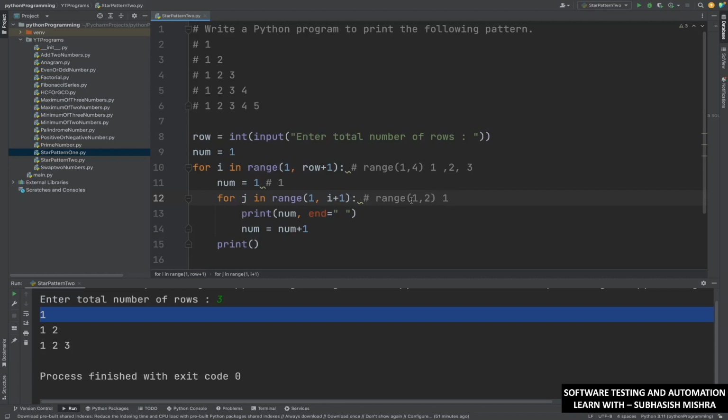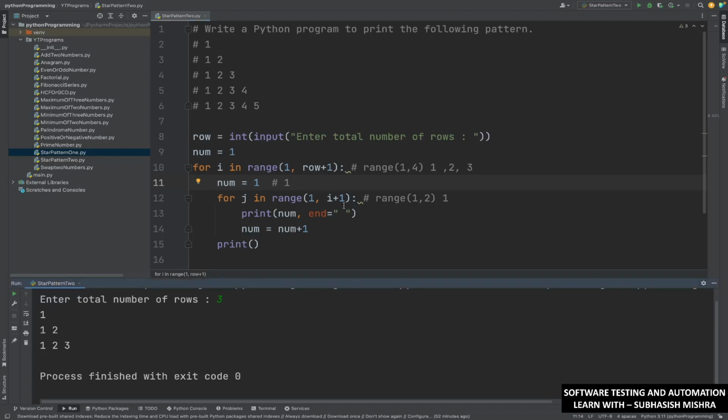Okay, so when the j value is equal to 1, what we are telling? Print num. So print this number. What is the number value now? The number value is 1, so we are printing this number, basically 1. Now we printed this. And what is the use of this end? When you want to add something at the end, after 1 you are adding this space. Okay, it is invisible, but still it is a space.